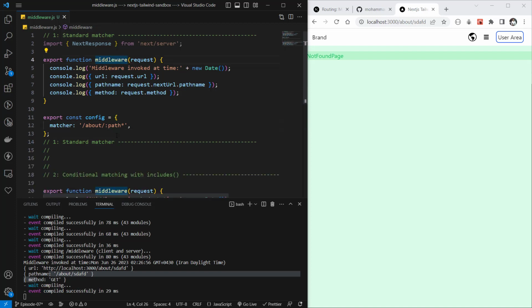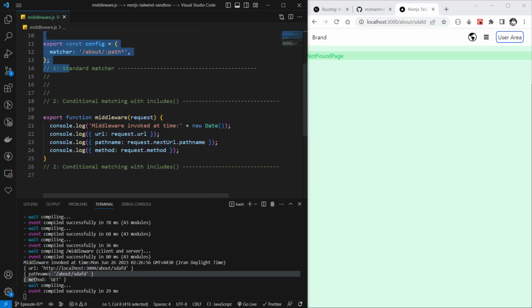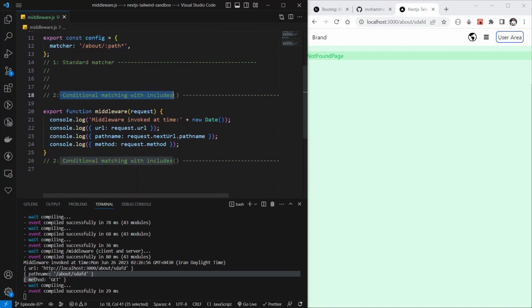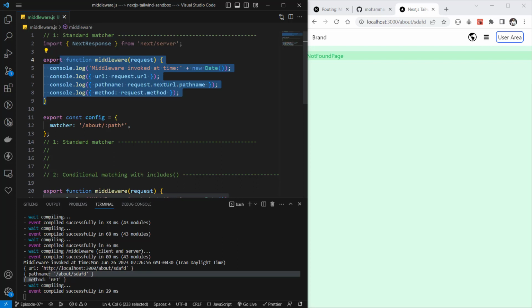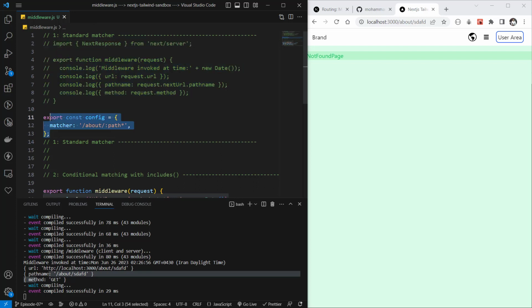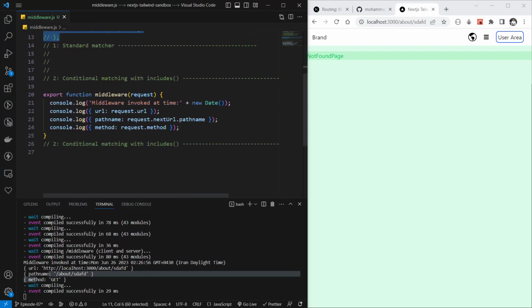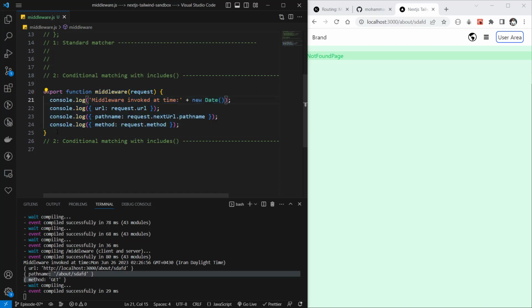So I copied all of this on the button again, and I changed this label to number 2, conditional matching with include. And this is just exactly the middleware without this config. So let's comment everything here and this matcher and continue with our second example. Our second example is exactly that middleware without any matcher.